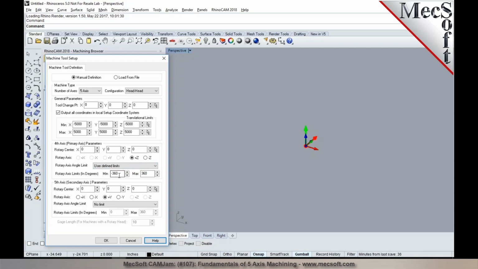So for example, on certain machines, it could be -3 to plus 360 degrees, or whatever the rotary axis limits are. These can be set for the primary axis, as well as for the secondary axis, which could be plus or minus 90 or plus or minus 110, or whatever the limits are for your primary and the secondary axis. It can be set right in here.